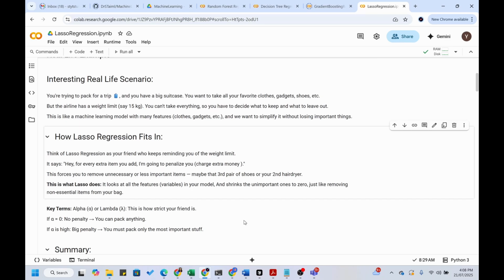Let's say we are planning for a trip and we are just packing our baggage, okay, and we are going by flight, which has a limitation of 15 kgs only that you can carry along with you, right? So what you will do is you just try to minimize the stuff, whatever is less important or which you can avoid in the trip. That way you can manage your luggage weight. Okay, so just relate this example with Lasso regression.